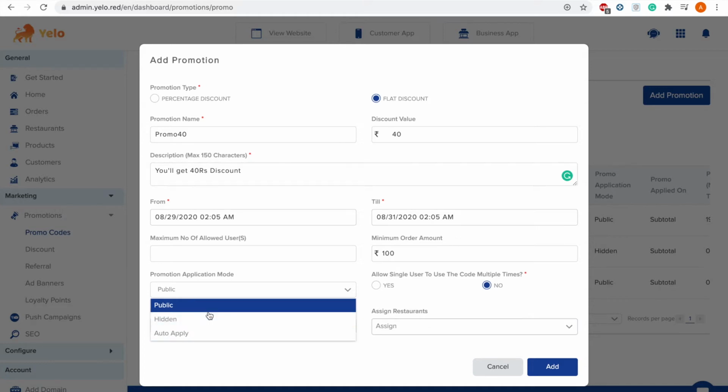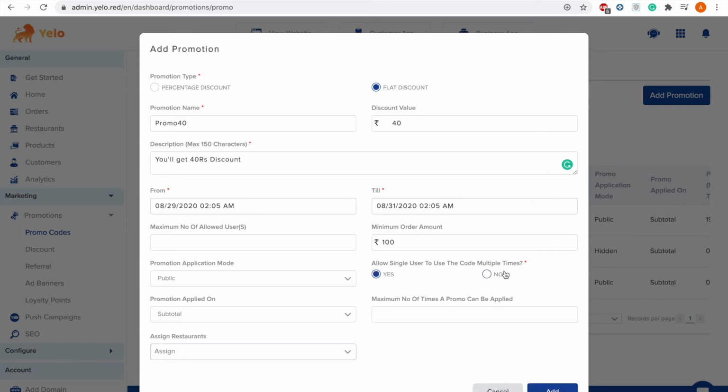So public will be seen to everyone, hidden customer won't be able to see it, but if customer knows the promo code, customer can apply it. And if you select auto apply, the promo code will be applied automatically during the checkout. So let's just keep it public. And we can even set the maximum number of users allowed to use this promo code, and we can even set the maximum number of times promo code can be applied.